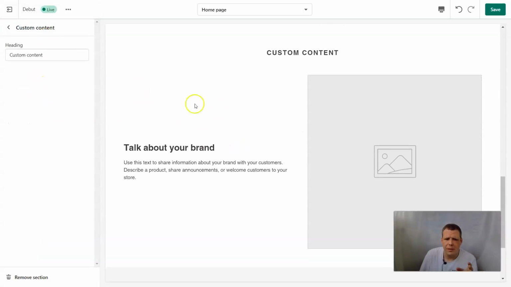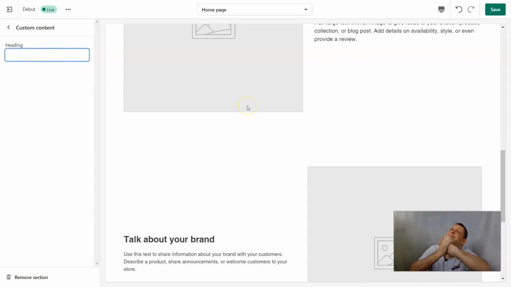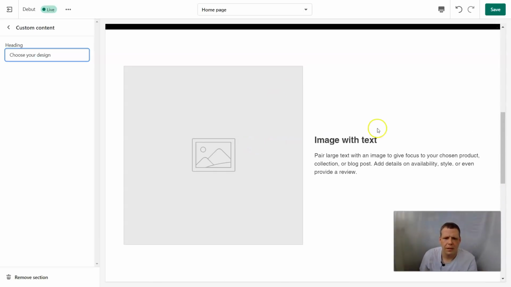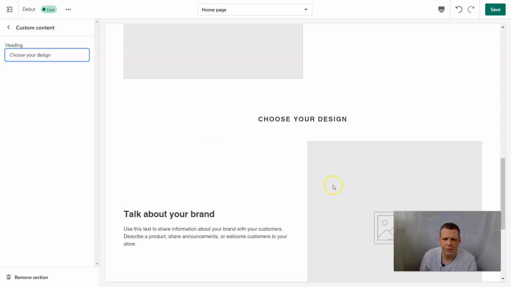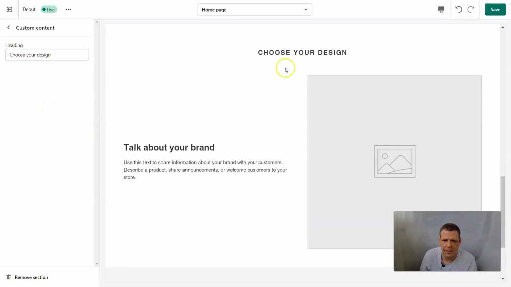Because maybe you want something special, right? Special content, custom content. Let's say, let's think of something cool. Maybe, let's say it's a choose your design, right? Let's just call it that. Choose your design. It's our custom content, right? Choose your design. We have the heading. Choose your design. Talk about your brand, etc. Right? So we have that. That's that custom. That's the comment here.